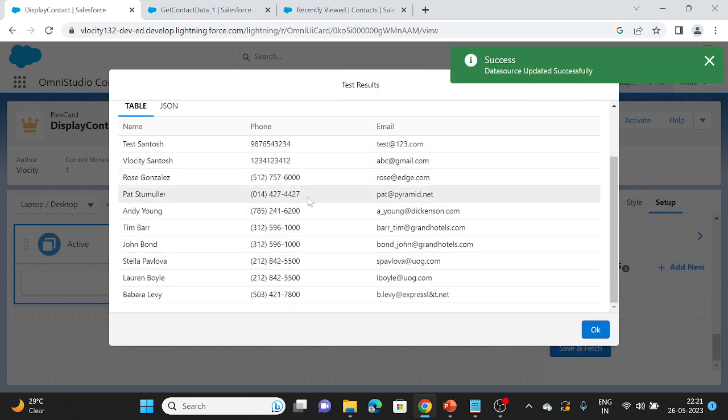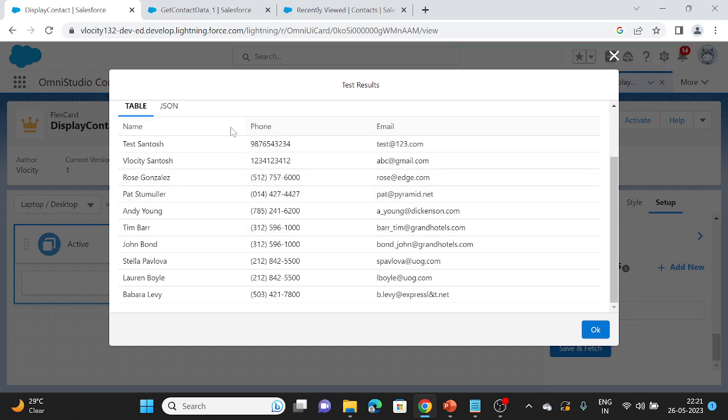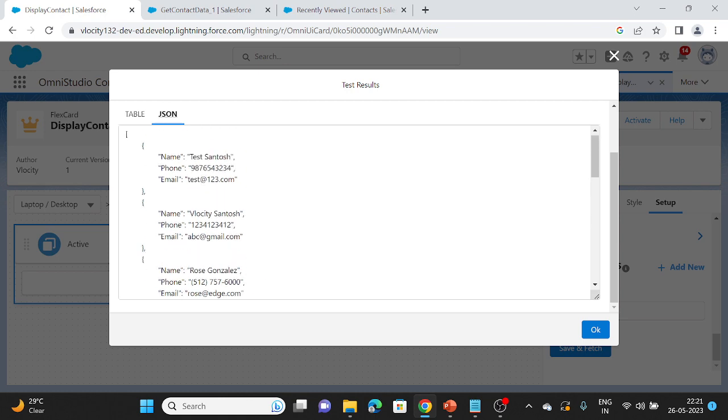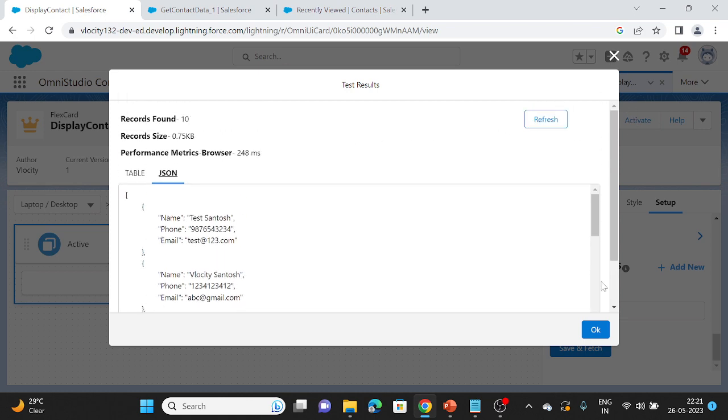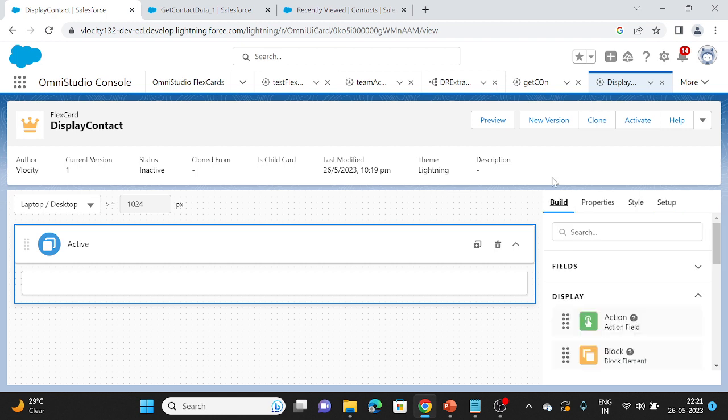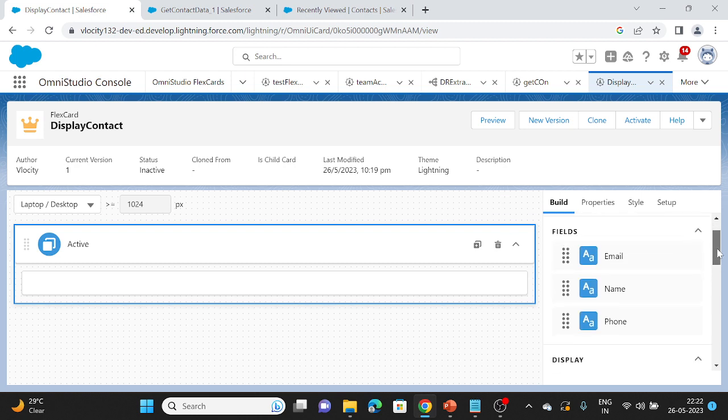Now we got 10 contacts in the list. Here also you can view as JSON. See, this is a JSON we are receiving from DataRaptor. Let's click on OK. So if you go to the build, now our next task is to show this JSON in the FlexCard. Whatever the data we are getting from DataRaptor, that data we are going to show in the FlexCard. If you click on this fields section, here you can see some elements.